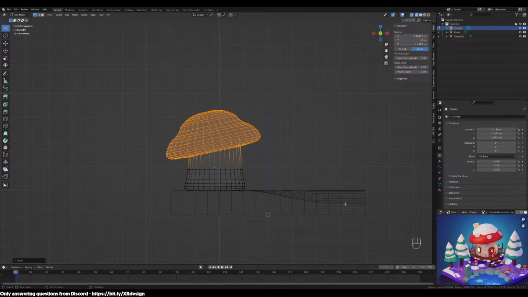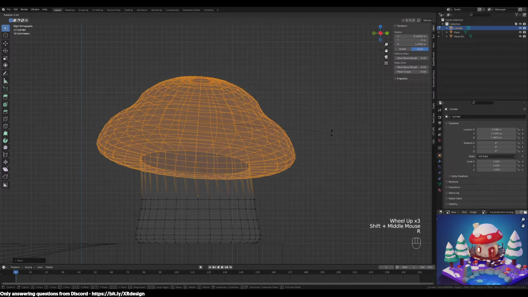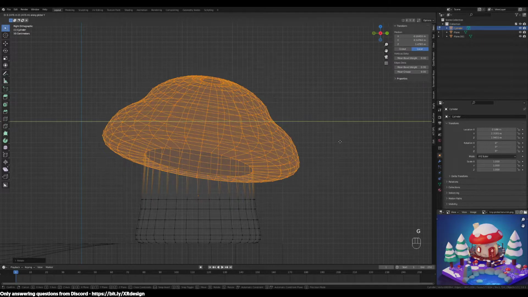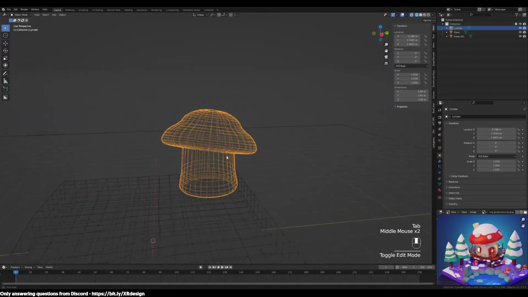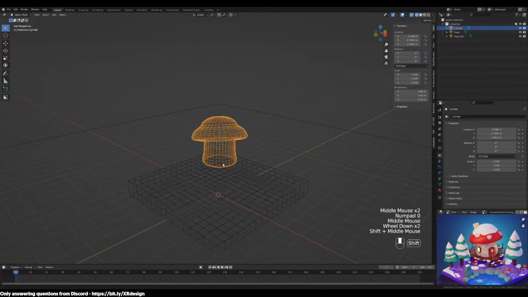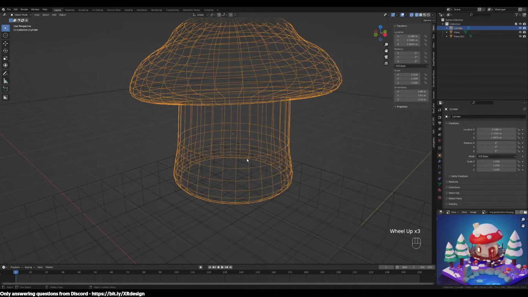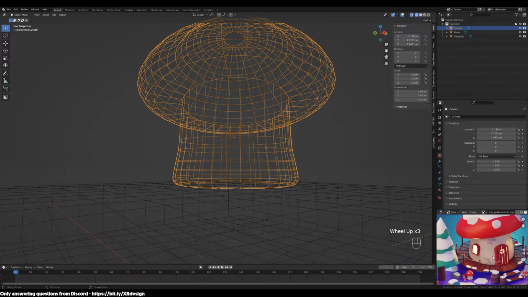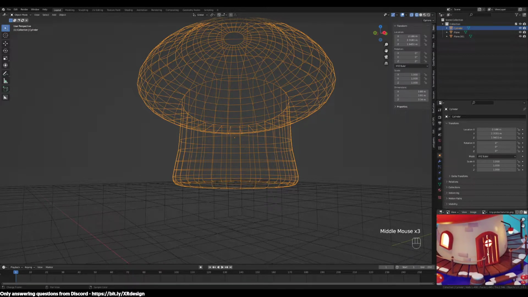And we'll do the same thing in the side view. So numpad 3, and then tilt it this way and drag it back in place. So we have that tilt. From here, let's create the door and windows.